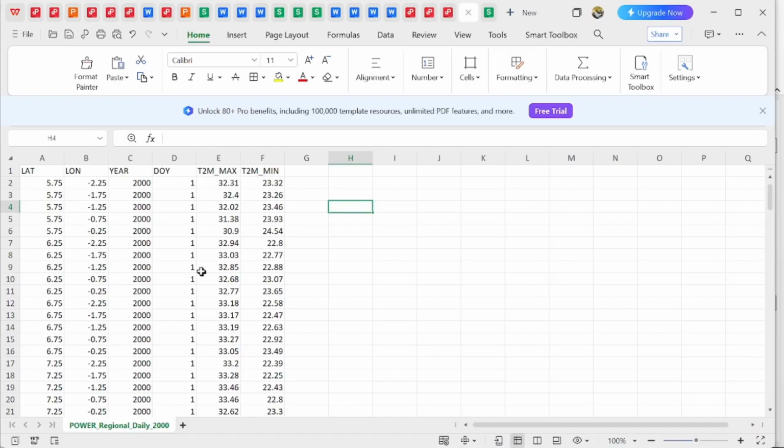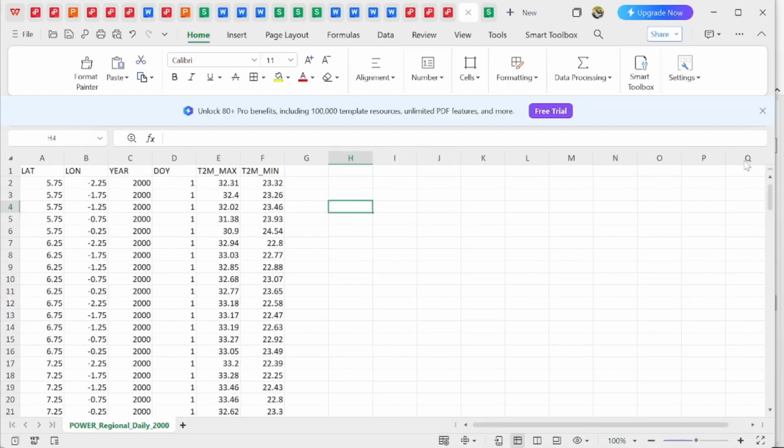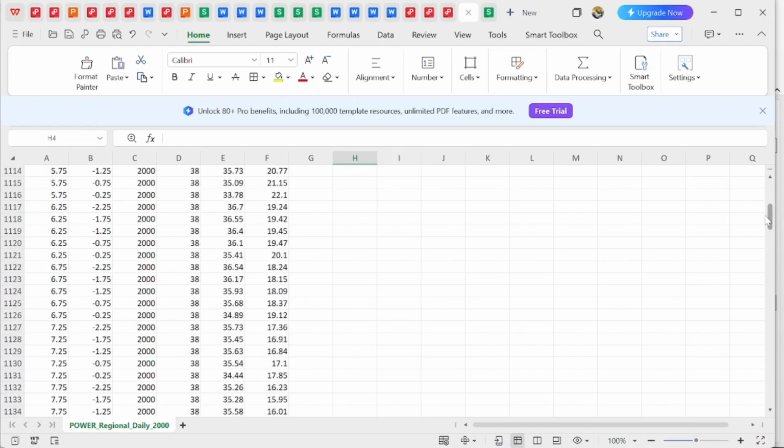You have to save this data to your file and then export it to ArcGIS Pro. As you can see, I have the year 2000 daily temperature, which I downloaded from NASA Power. Leave a comment if you want to know how to download data from NASA Power, so that I can make another video on it. So this is the data I downloaded from NASA Power.